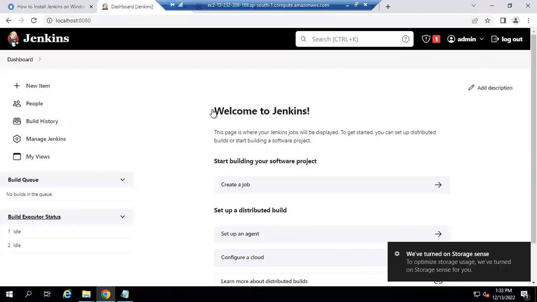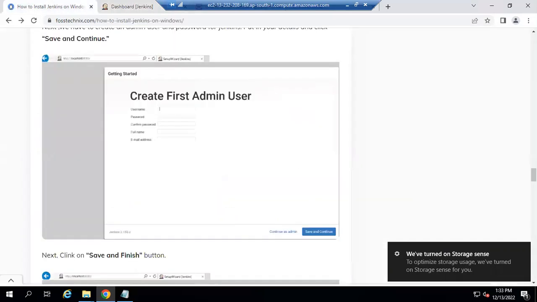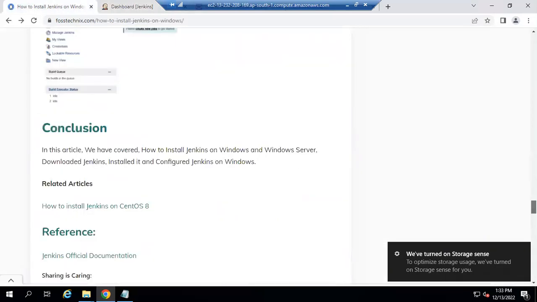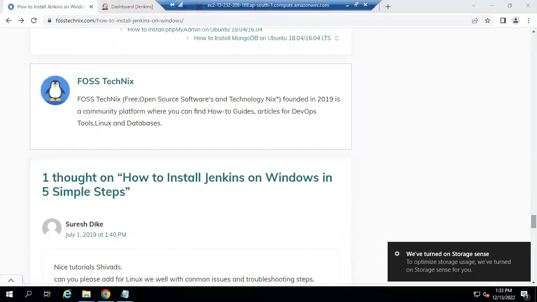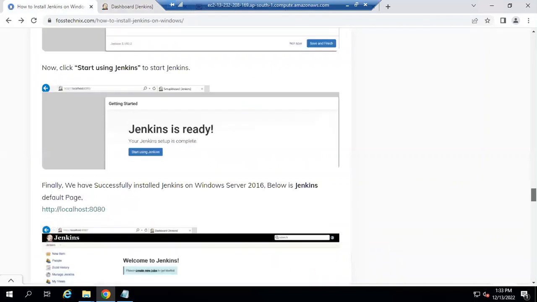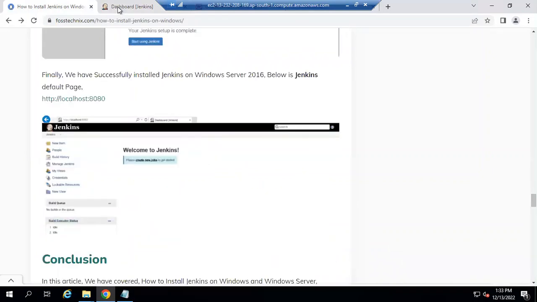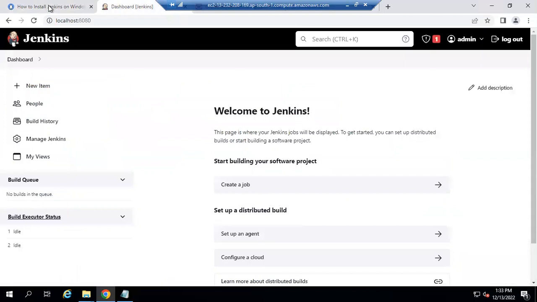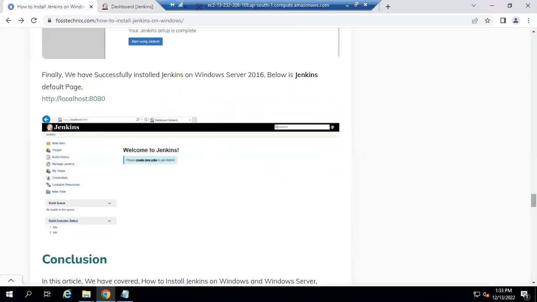And now you can see our dashboard. Welcome to Jenkins. So this is our Jenkins dashboard. So it's done.